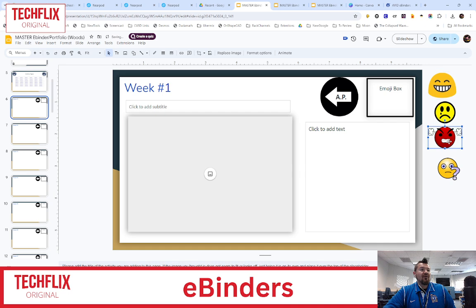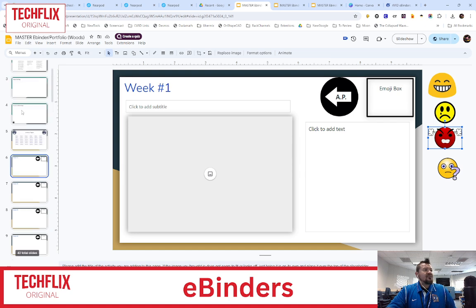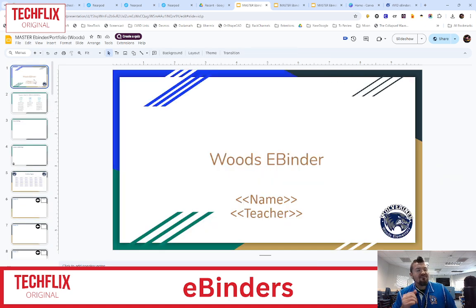If they bring over an angry emoji, that means, oh, something's going on with them. Maybe I should go chat with them and see why they're upset about this week's work or assignment. So I love that emoji box because it allows us to get instant view feedback on how these students are working.